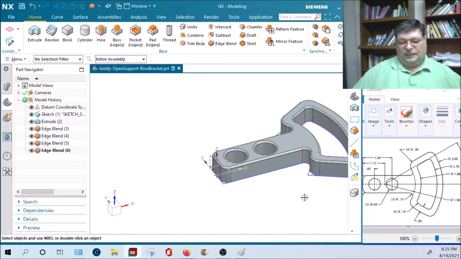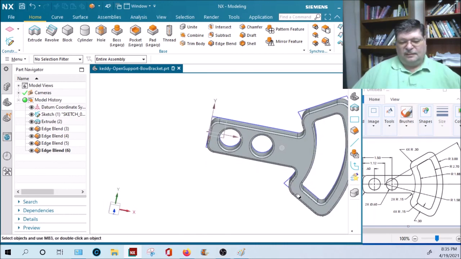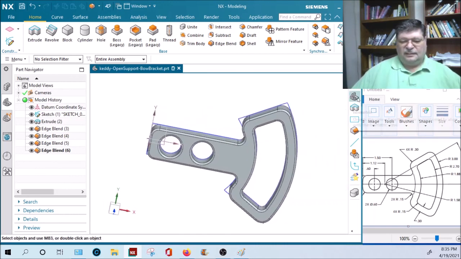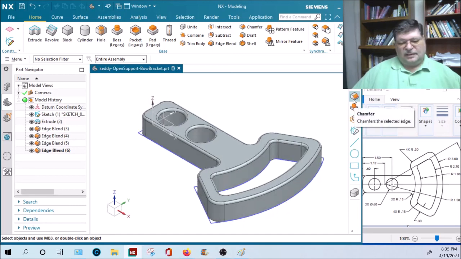So if you want to play with that, that's fine, but that part is now done. Let me hit isometric, and that's what it should look like when you're done.